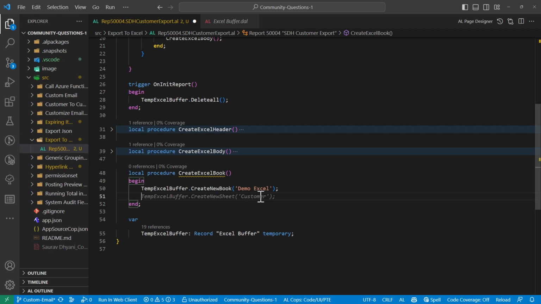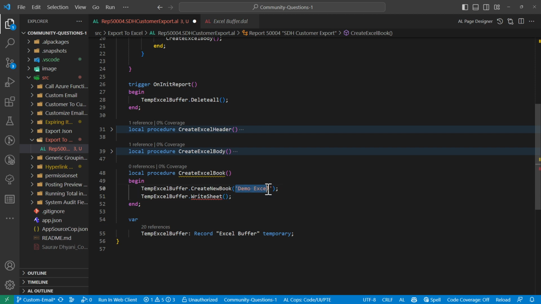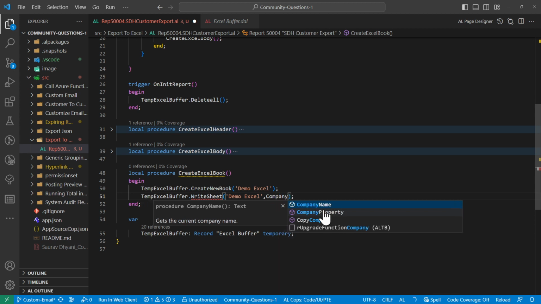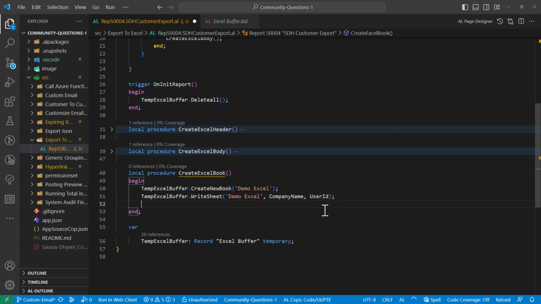Now the next thing I need to do is write into that sheet. I should be able to find a method to write into the sheet, which needs a report header, a company name, and user ID. So let's keep the report header as it is. My company ID becomes my company name, and my user ID becomes my current user ID. That way, whatever is in the Excel buffer table will get written into this sheet with these details.